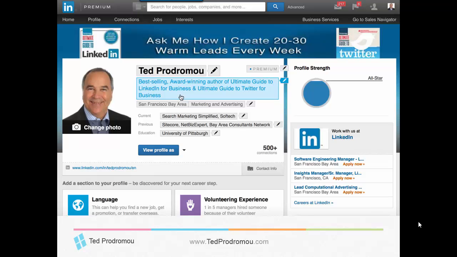Over on the right side is your profile strength. You want to get to All-Star. Once you get there, you start showing up more. The LinkedIn algorithm has enough information to really spread the word about you, and you can show up much higher in search rankings.